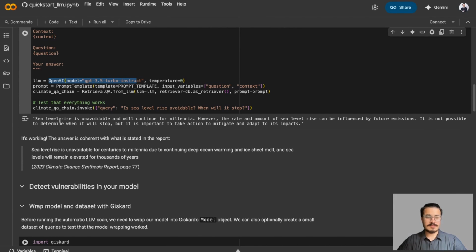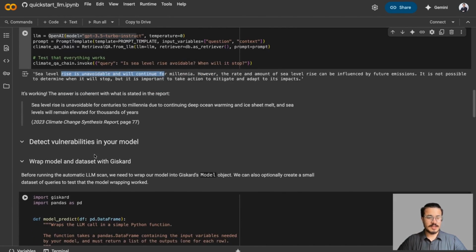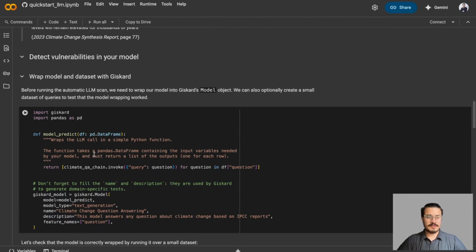When will it stop, right? The answer is pretty straightforward. It's working. Now, how can we detect a vulnerability with the help of Giskard?